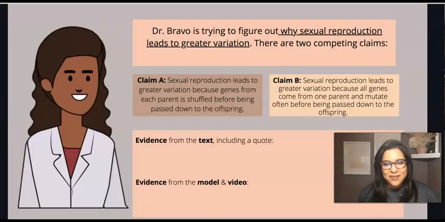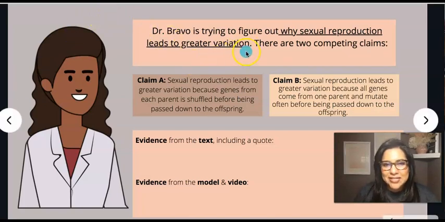All right, guys, so now that we've gathered that data on recombination, let's go ahead and tackle an activity. So Dr. Bravo is trying to figure out why sexual reproduction leads to greater variation. And there are two competing claims. Claim A states sexual reproduction leads to greater variation because genes from each parent are shuffled before being passed down to the offspring. And claim B states sexual reproduction leads to greater variation because all genes come from one parent and mutate, often before being passed down to the offspring.